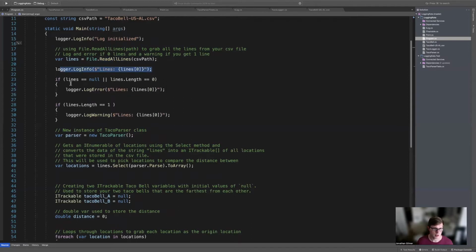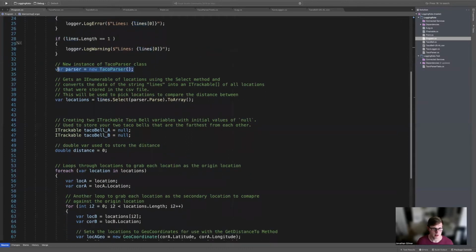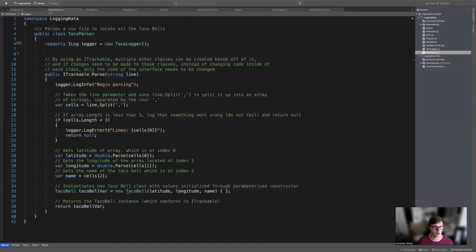Okay. And then here we are checking if a line is null or equal to 0, then we're going to log an error, and then we'll get the line that occurred at. Otherwise, if it's equal to 1, then we're going to log a warning and get the line that occurred at. Okay, so now we're going to create an instance of taco parser called Parser. So we'll take a look over here at our taco parser class. In that, we are again making a taco logger instance here called logger.